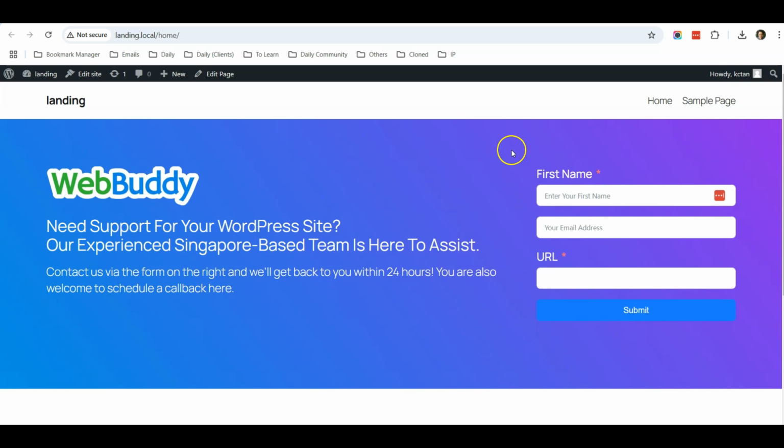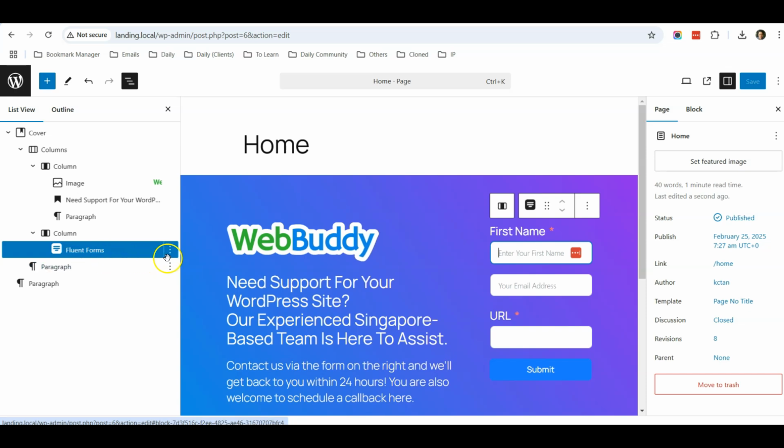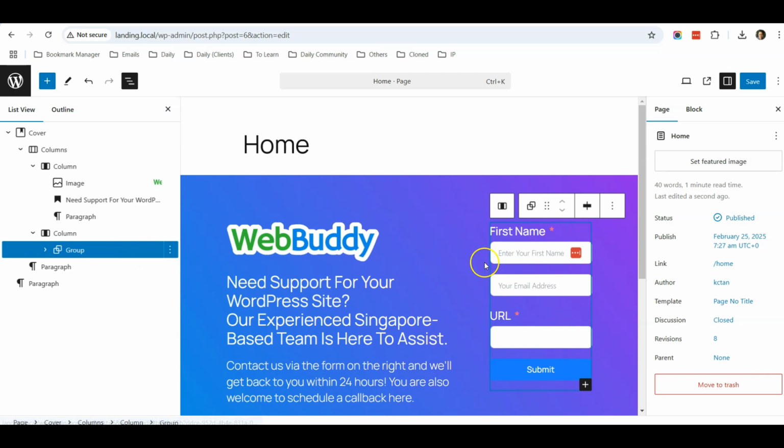So here, I will also want to put a border, a box to make it stand out. In order to do this, I need to change this form. I would need to put this form in a group. So click on here and then choose group. So now it's in a group, and make sure this group is selected.